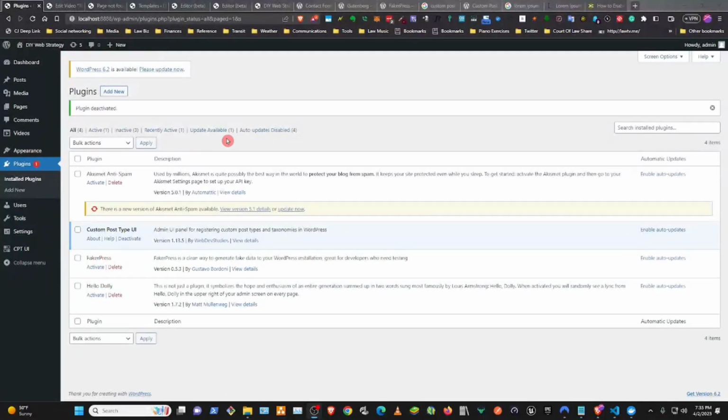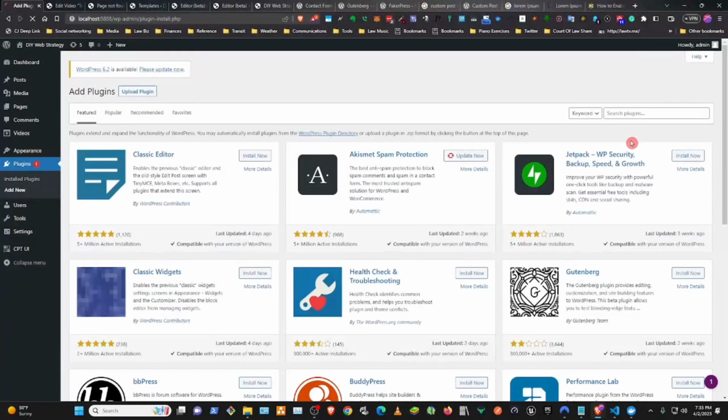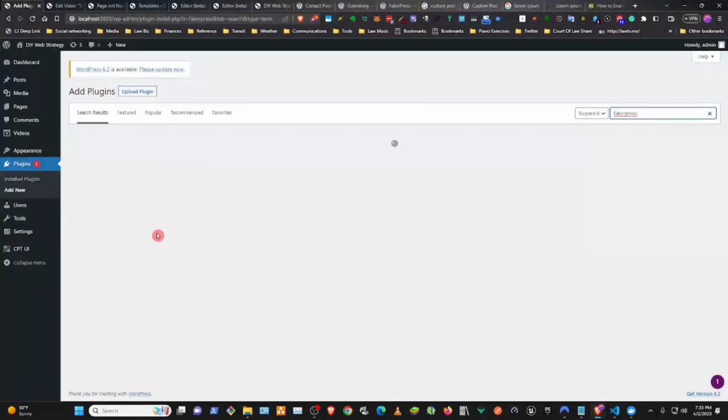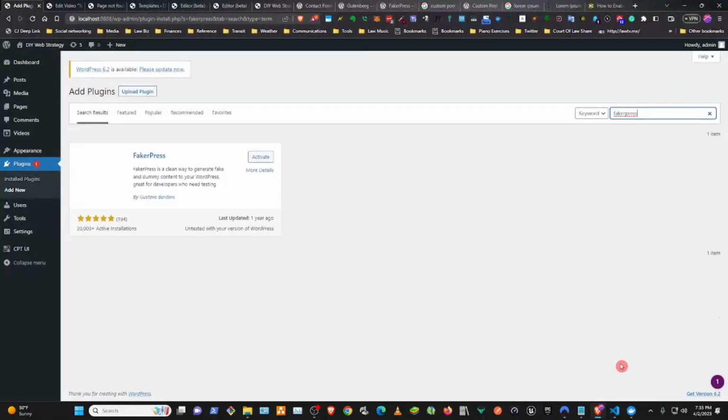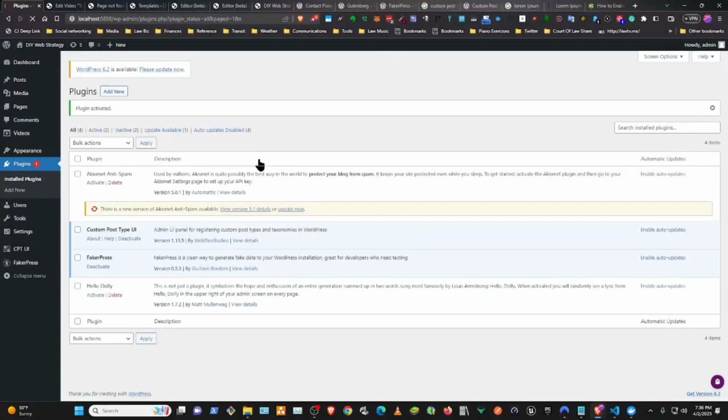I already installed it. In order for you to install it, all you've got to do is go to Add New and then search plugins for FakerPress. It'll show up right here. If not here, it'll probably be in the list, but I don't see anything else here, so it'll definitely be here. I'm going to activate that real quick, because it'll say Install Now for you, and you can install it, but right now I'm activating it.